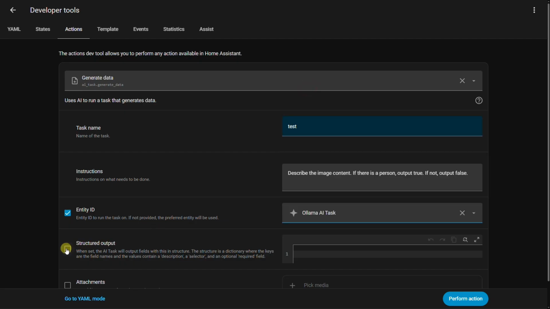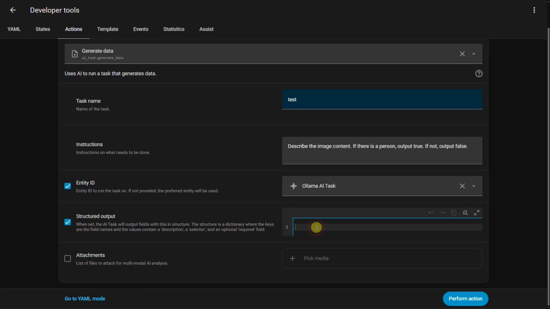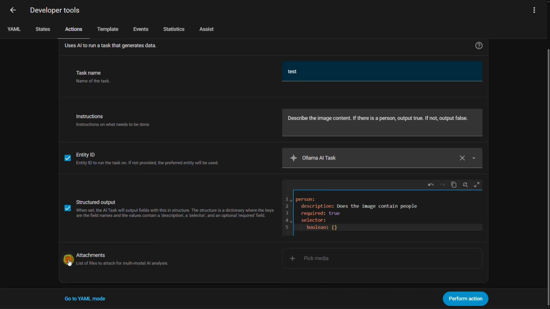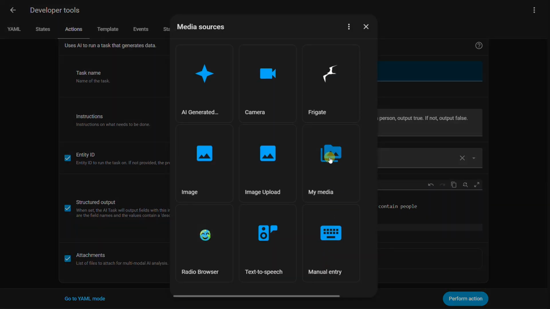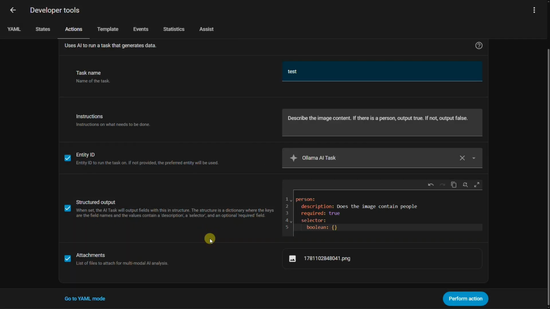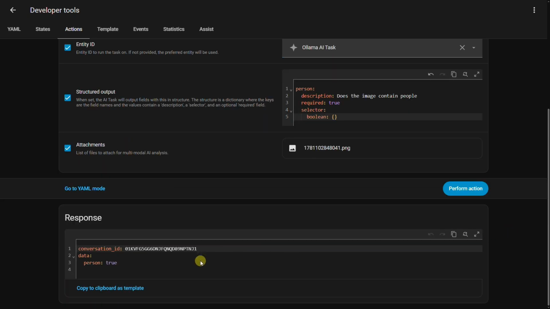If not, output false. I selected our newly created AI task entity, provided a structured output template schema, uploaded a test photo containing a person, and hit Perform Action. After a brief loading pause while the CPU crunched the image, it spit out the properly formatted true. Honestly, not bad at all.